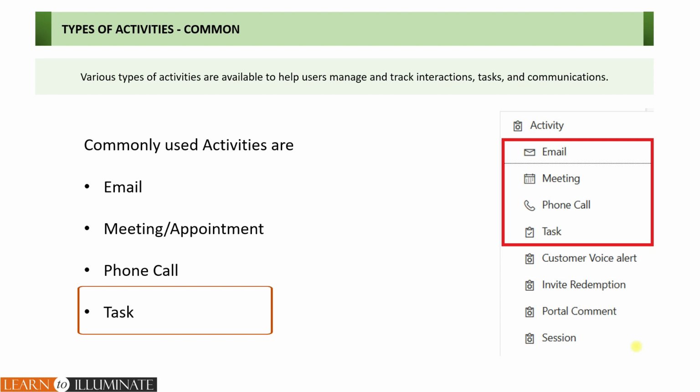The fourth one is a task. This activity covers to-do items or actions that need to be completed in a given time frame. In many cases, tasks are linked to a specific record, such as an account or a contact. So these are the commonly used ones.